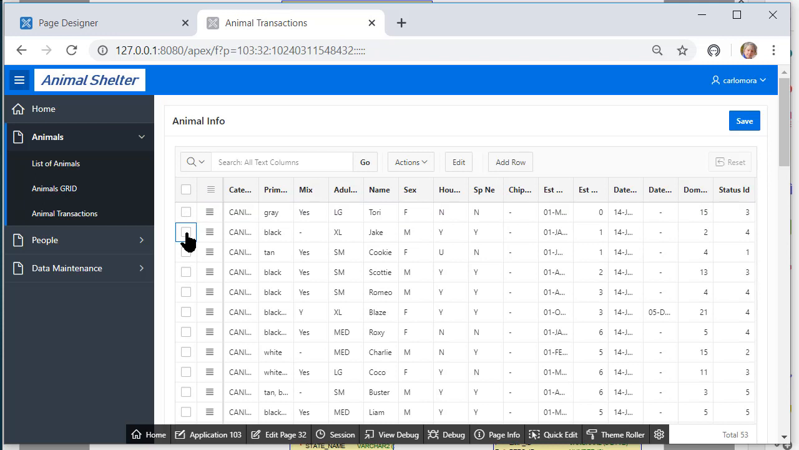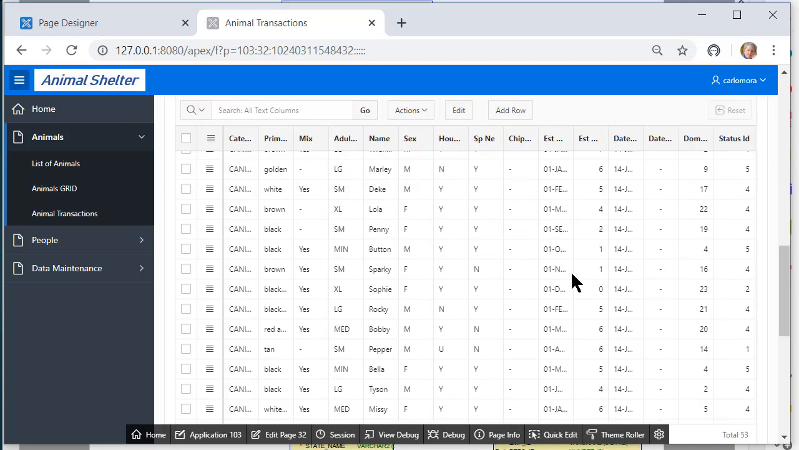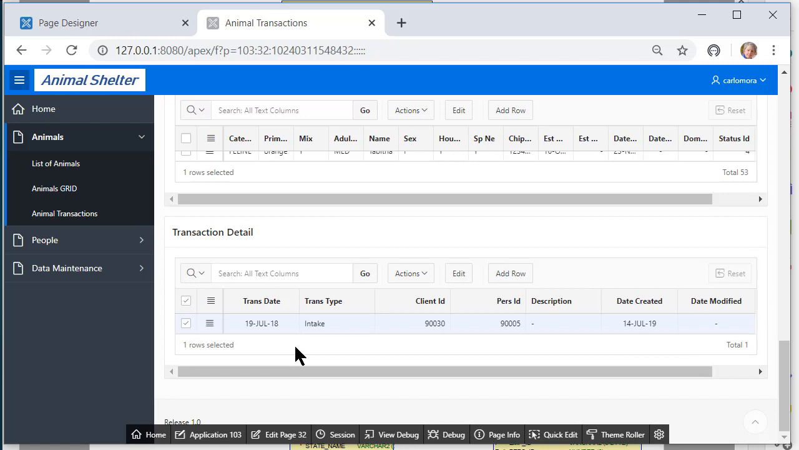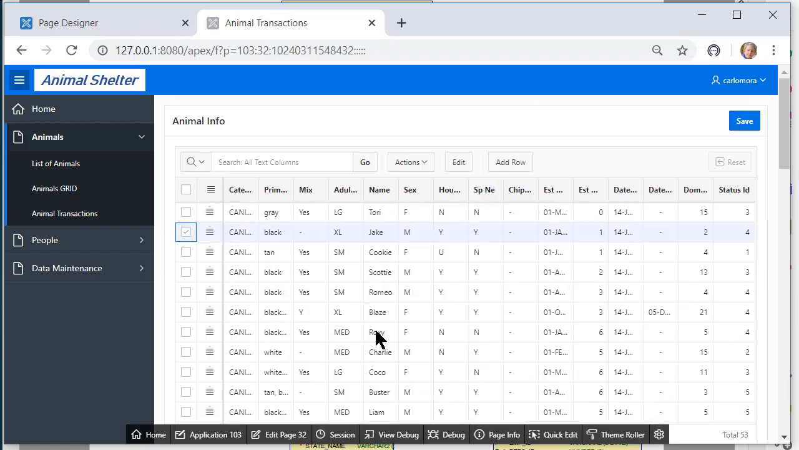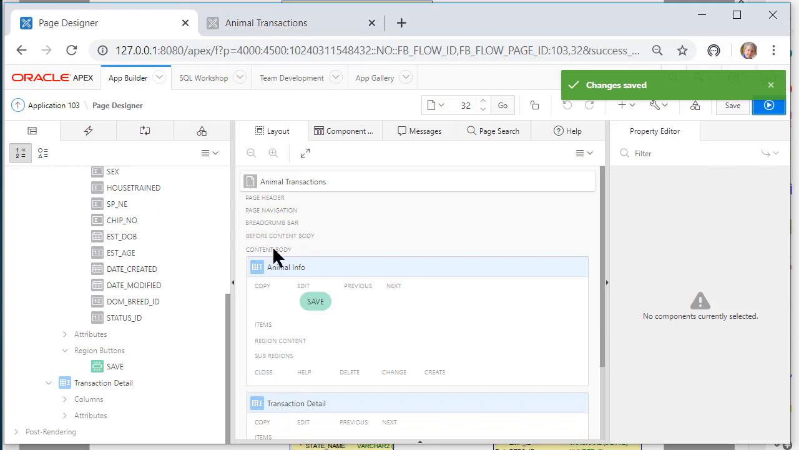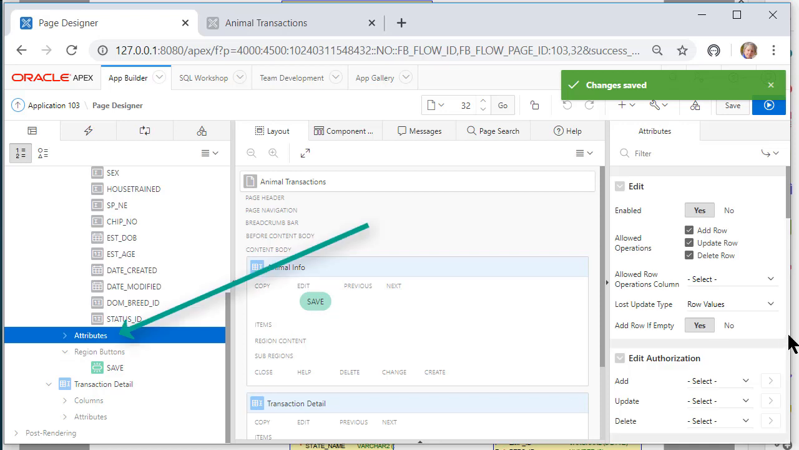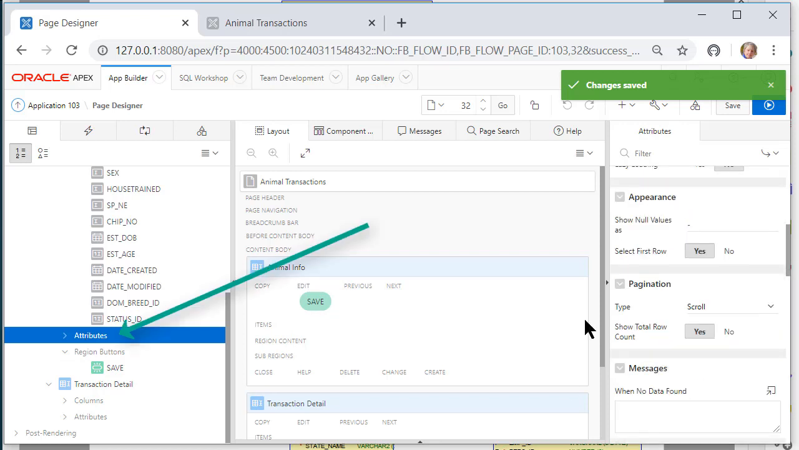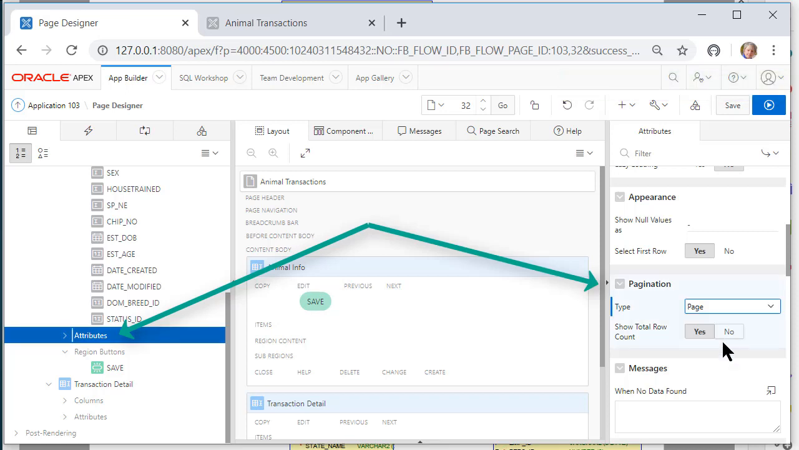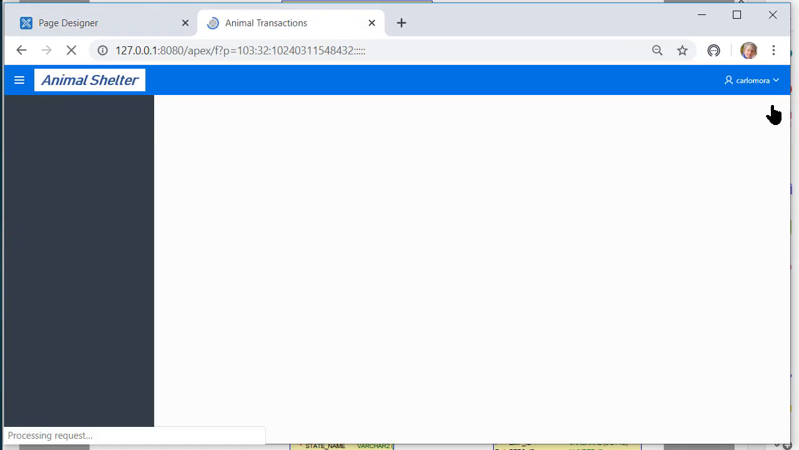So let's try Jake and scroll down, and we see the related transaction, which was the intake for Jake. What I want to do though is limit the number of rows in this top portion of the page. So I'm going to edit page 32, and I will go to the attributes of the region, and under pagination I want page instead of scroll, and I can save that and run that.